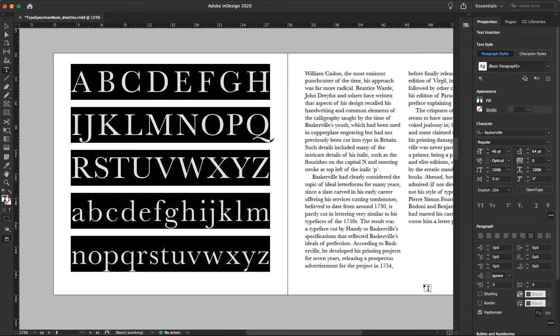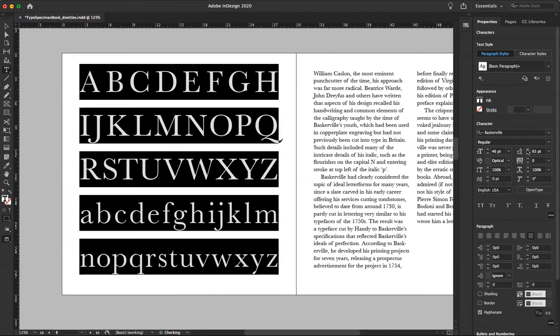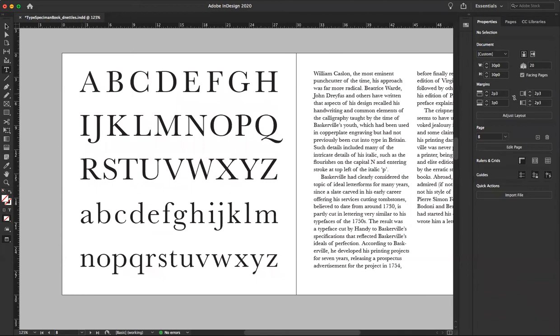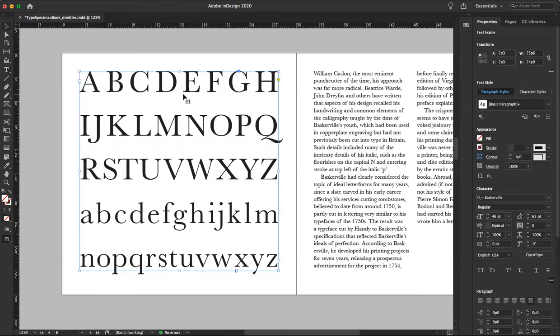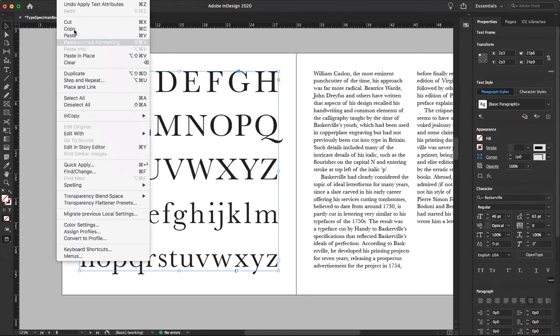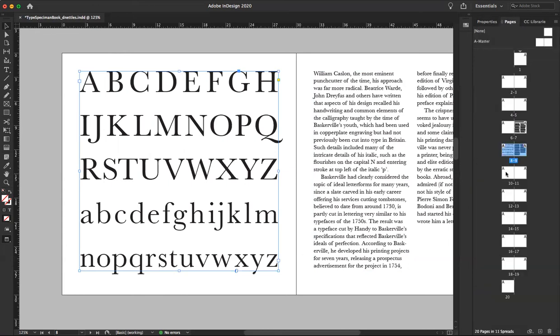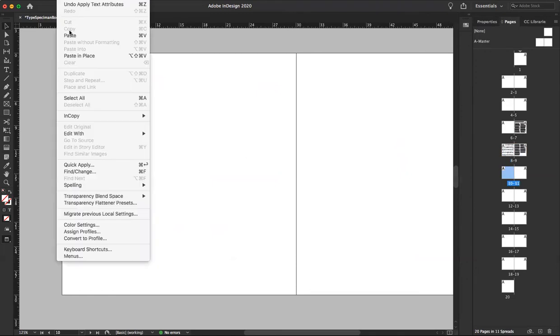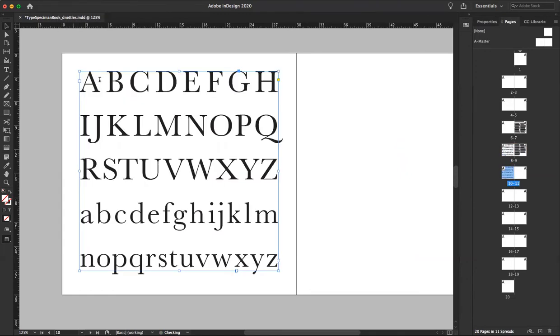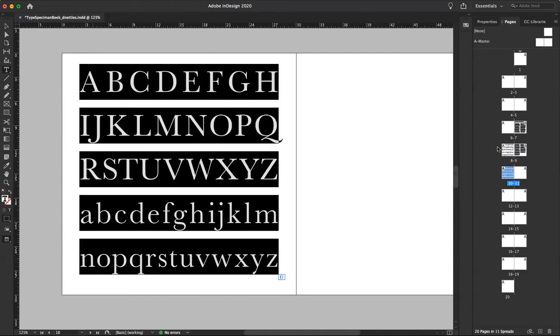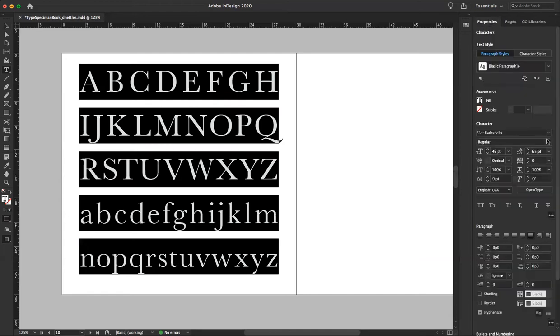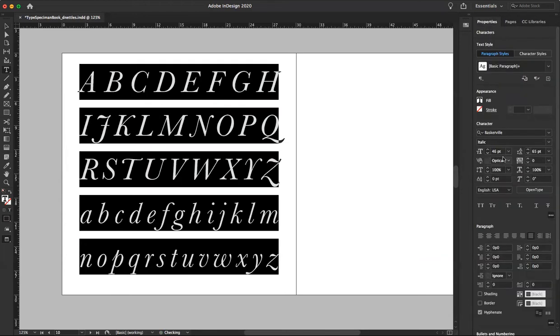I might even take this just a little bit farther to see if I can line up the baselines on the bottom. Then I can take this and copy, edit, copy. I can go to my next page, 10, edit, paste in place, select all this text, go back to properties, Baskerville italic, and that all fits.